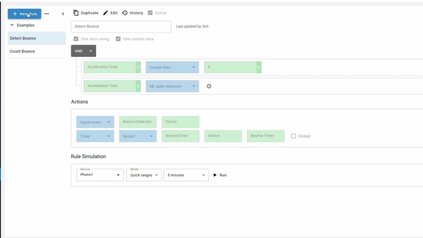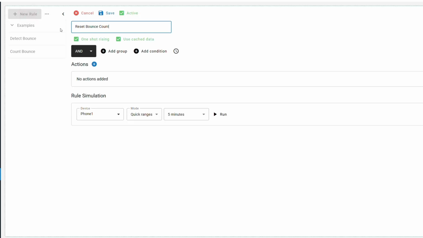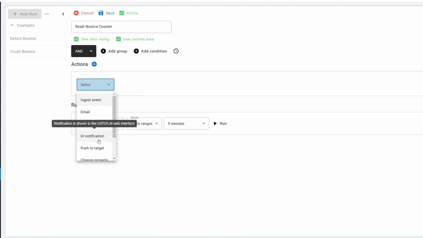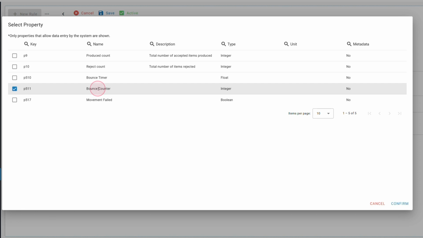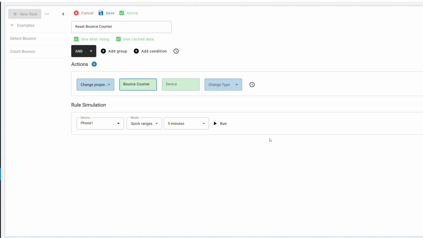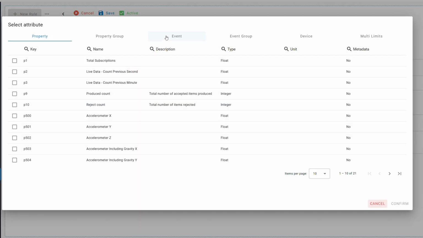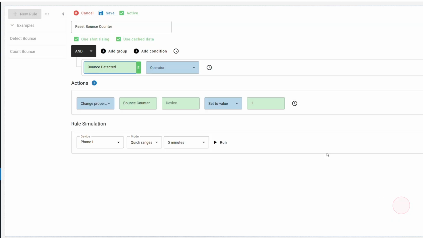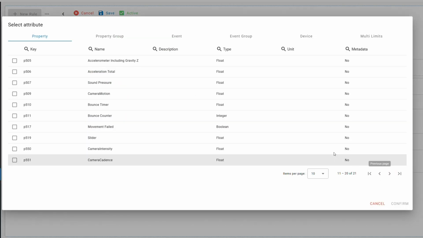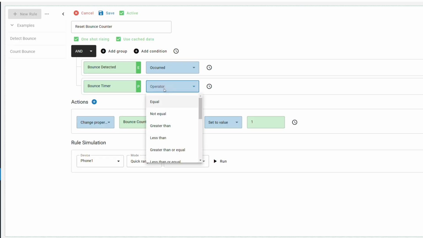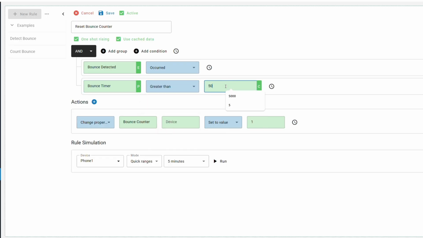Finally, to reset the counter every 5 seconds, we create a Reset Bounce Counter rule. Set the bounce counter property to change. The first condition for this is that the event bounce detected has occurred. The second condition for this is that the bounce timer property is greater than 5,000 milliseconds. Just follow the example on the screen if you can't remember each step.